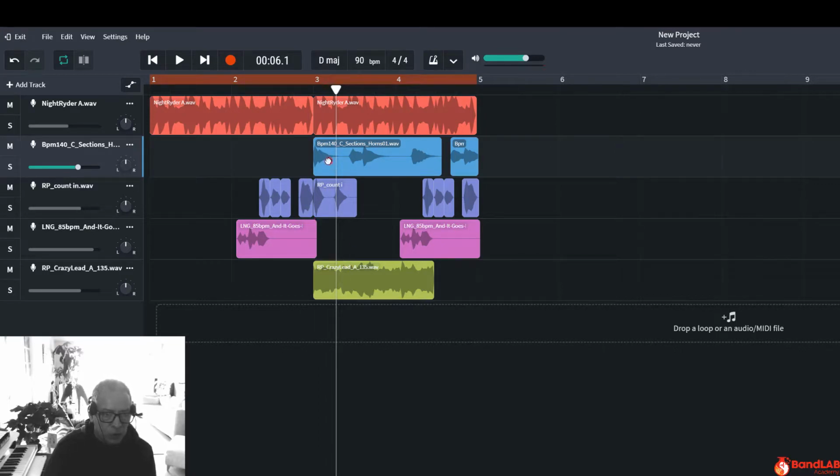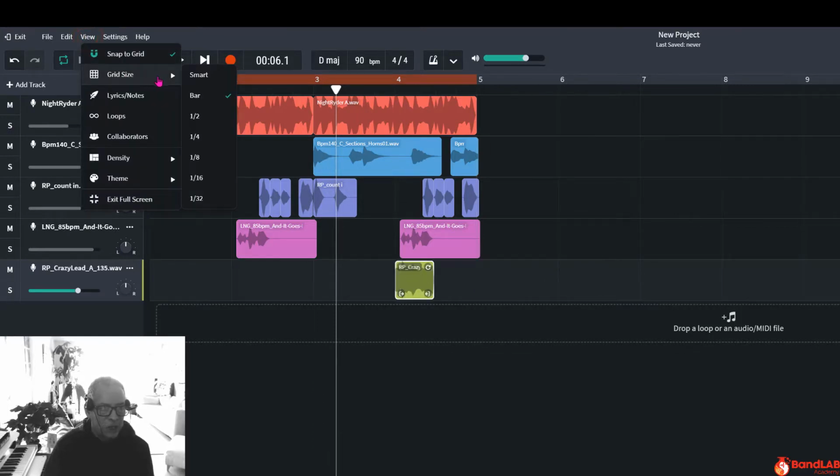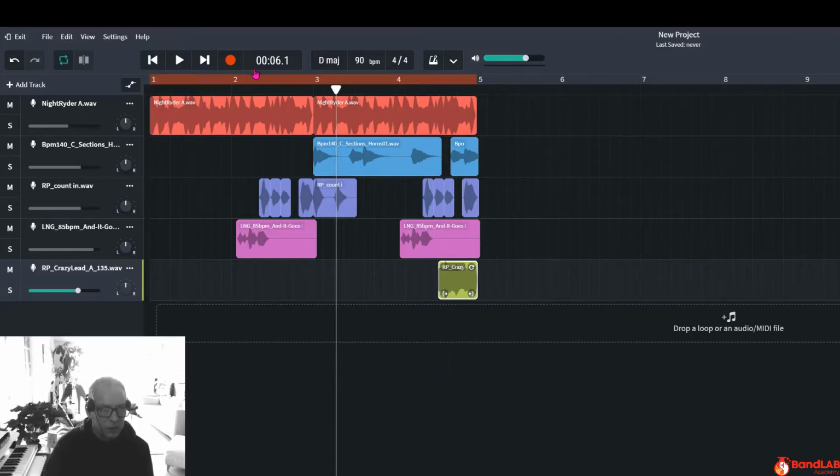I don't want the horns to be introduced at the same time as the guitar, so I'm now going to shorten the guitar. This is now on. You can see I can only move it on the bar now, so what I need to do therefore is go to there, grid size, and I can go back to smart, which still has a magnet to it, but it's a smaller grid. So I want about there. No idea how it'll sound. Let's have a listen.